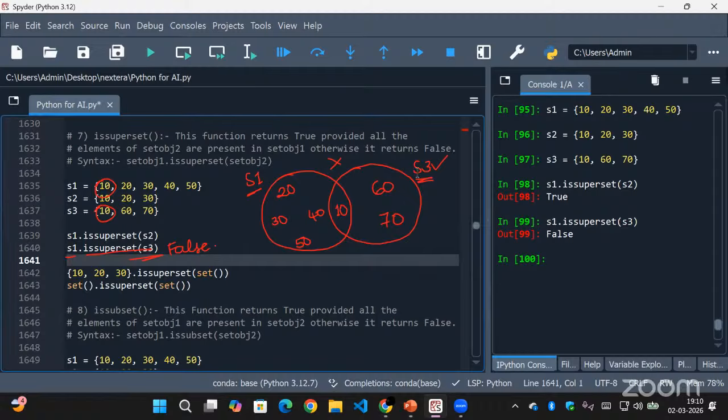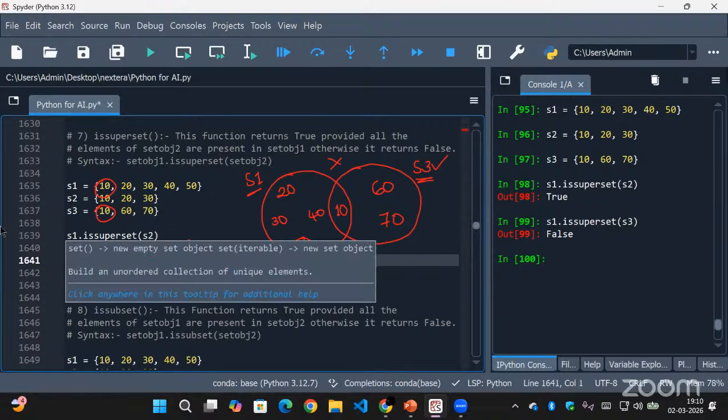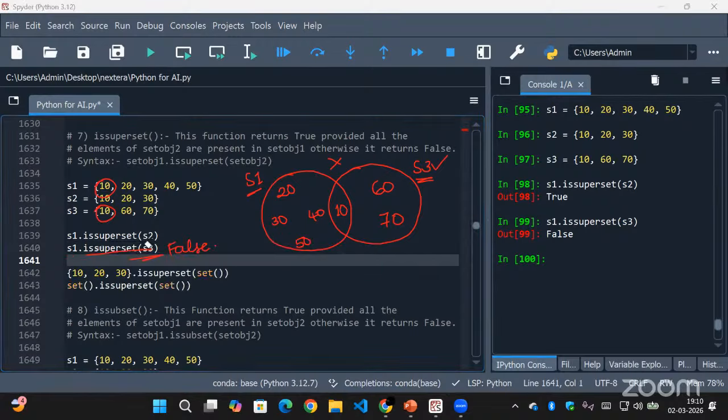So only if set 2's elements are completely present in set 1 is set 1 the superset.